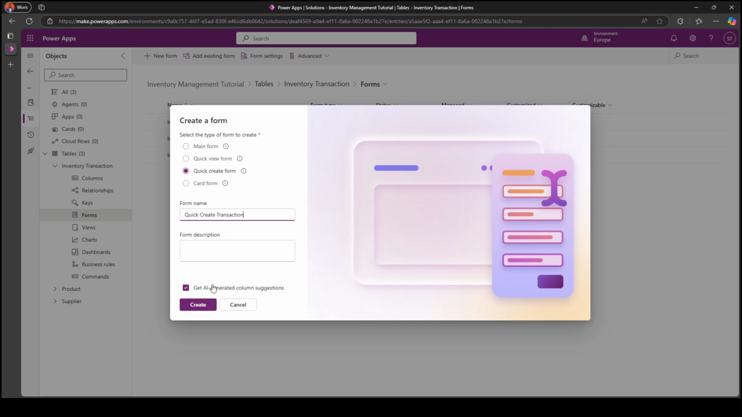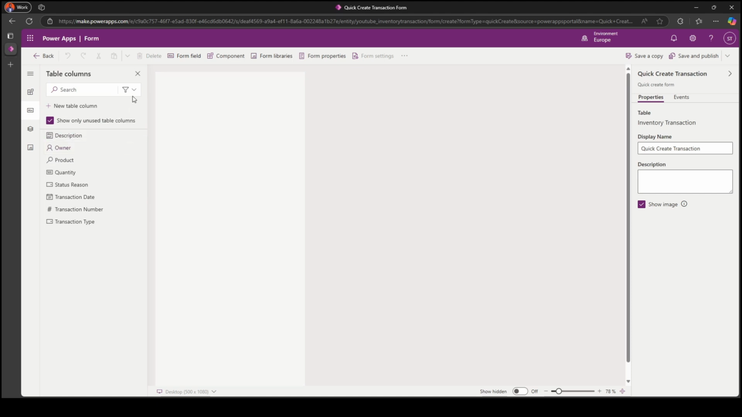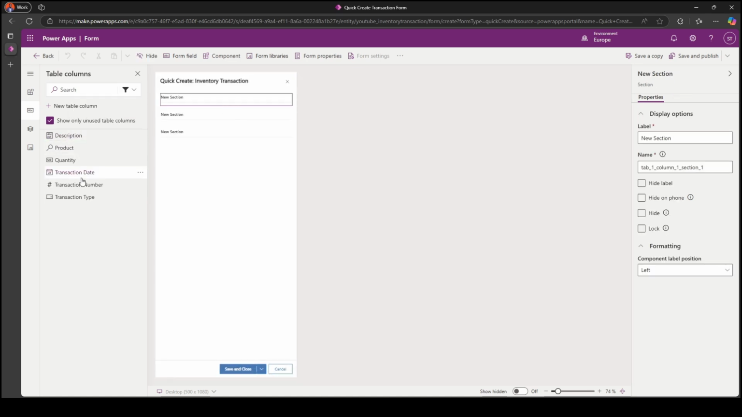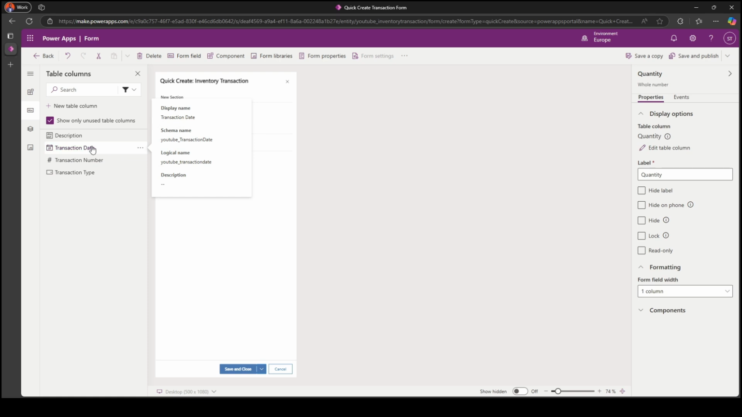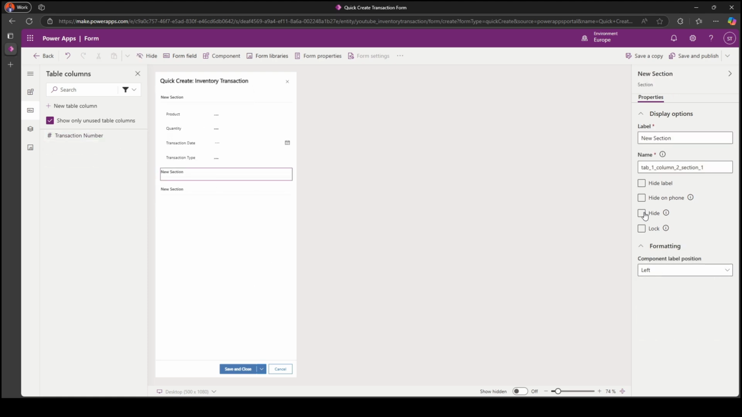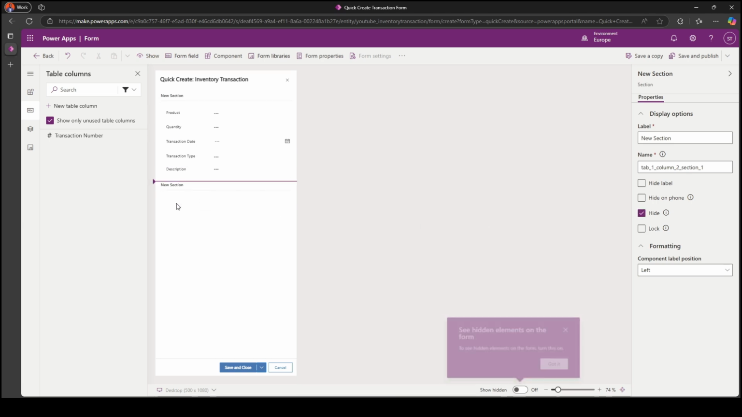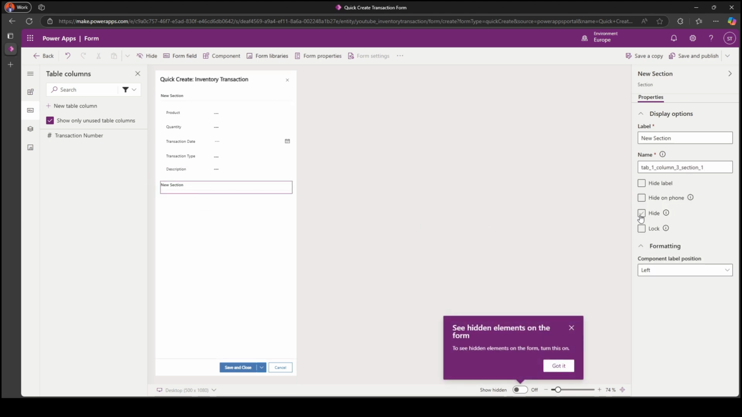transaction. I don't want to use any AI generated suggestions because I already have everything we need in terms of our columns. So from here, we need the product, we need the quantity, transaction date, transaction type, and the description, and we can hide all these as well. So let's hide the section, and let's hide this section as well, and give it a name. Transaction details.